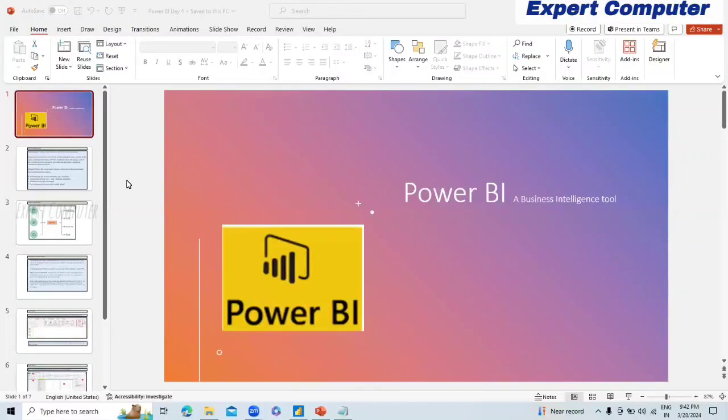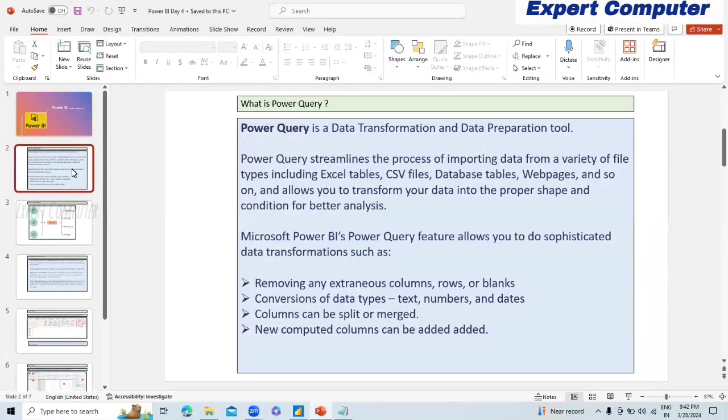Now today we'll learn the Power Query feature of Power BI, right? So how Power Query is being used in Power BI and हम इसके साथ क्या क्या कर सकते हैं, right? So Power Query is a transformation and data preparation tool, right? Power Query is nothing but just an ETL tool.